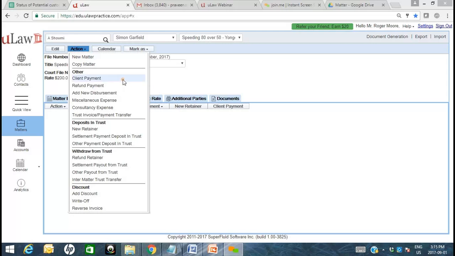We'll talk about how you can accept client payment. You can refund payments if someone has overpaid you. You can add a new disbursement.